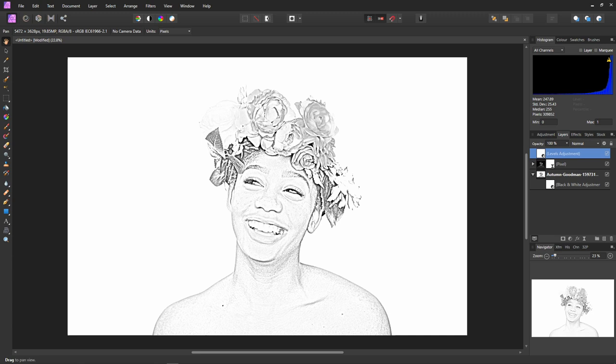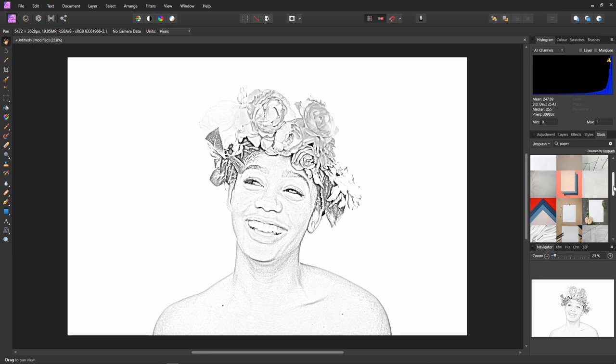I think what would enhance this image would be if she was on some sort of paper background. All we have to do is go over to our old friend stock and in the search type in paper. And there we have a whole array of images relating to paper. I think I like the look of this one. Grab and drag. And there it is.